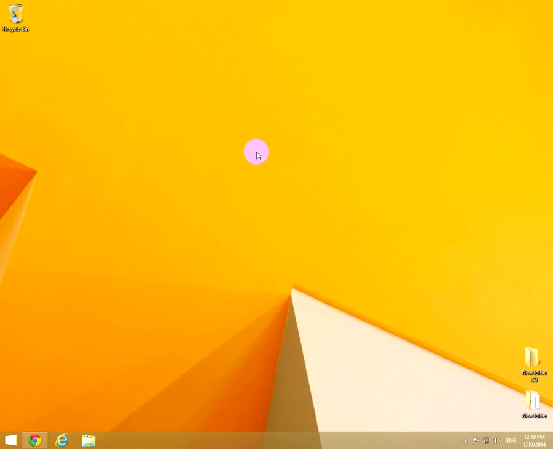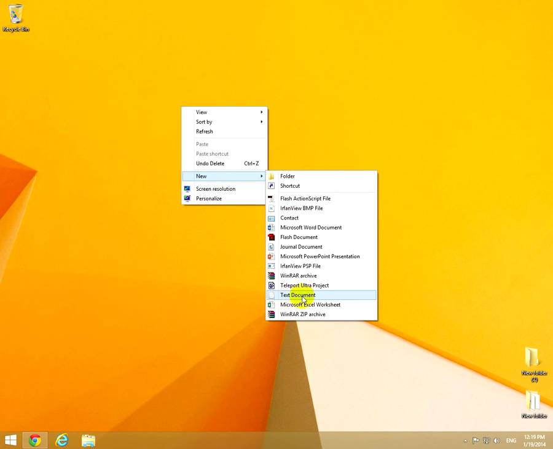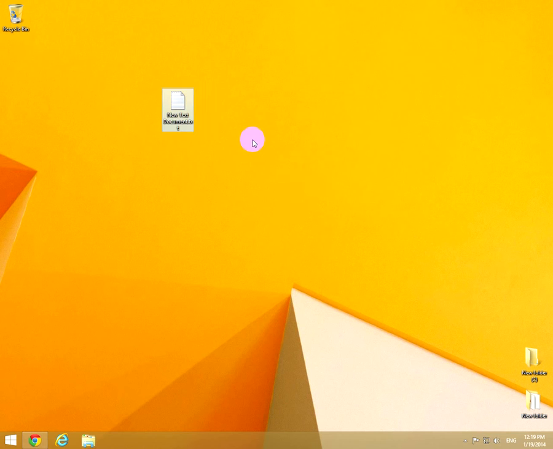This is a tutorial related to a context menu problem. For example, if I want to create a file on the desktop, I should right click on it, then New, and click, for example, Text Document. Okay, and the file is created.